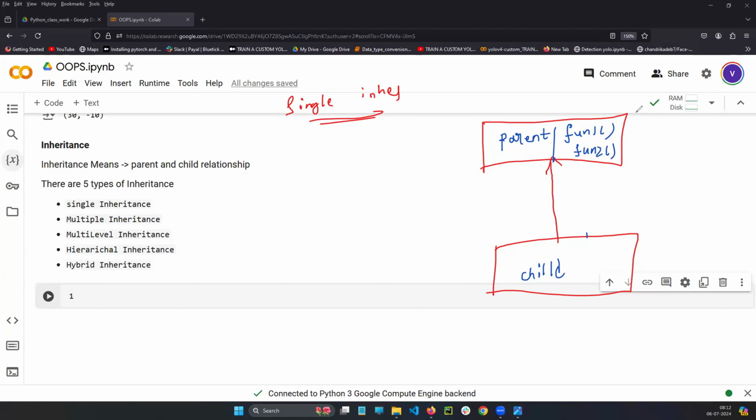Two functions are there, or any one function. Imagine in the parent class, there is one function. In the child class also, there is some other function. Two classes, two different functions. So the parent class is having one function, and the child class is having one function.